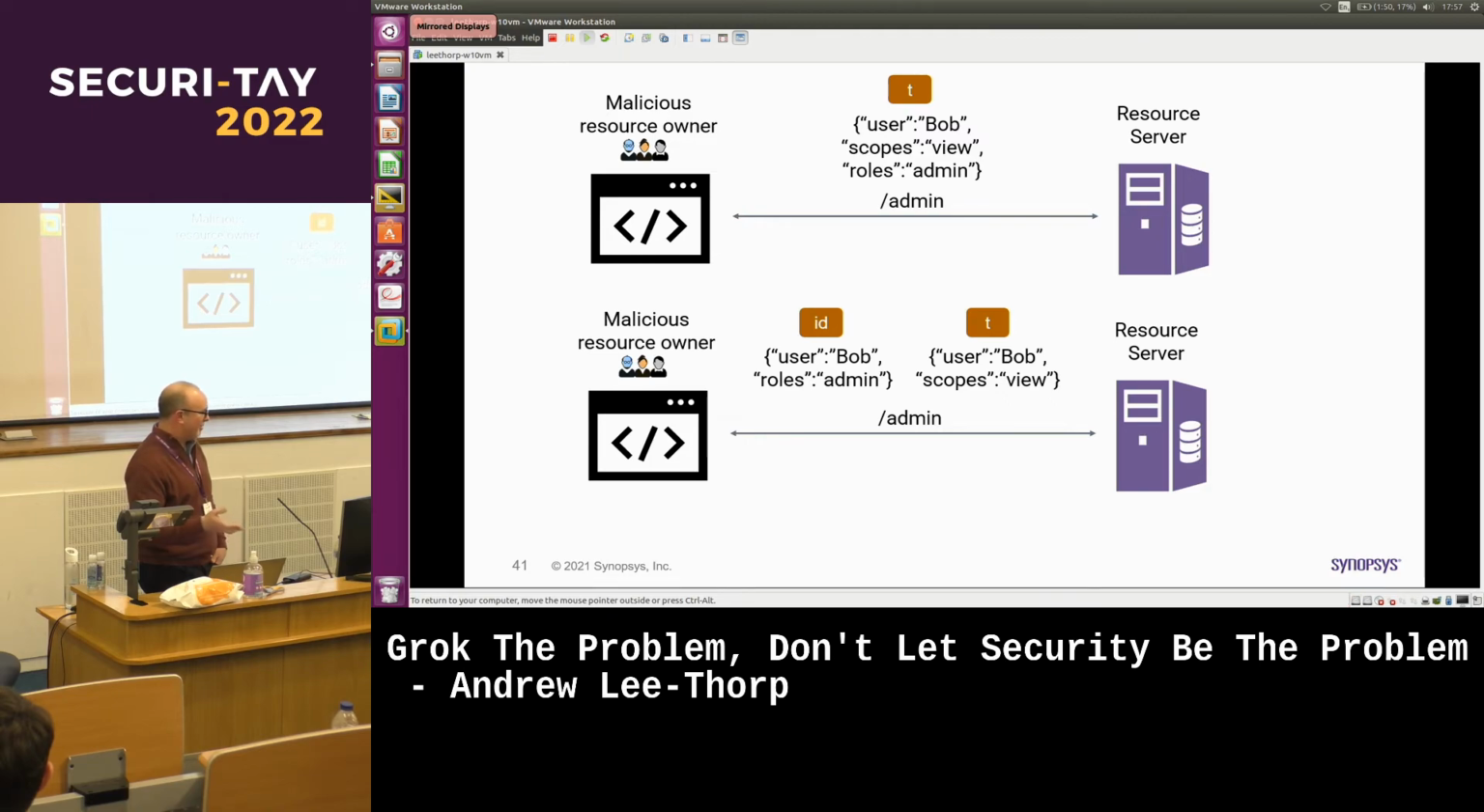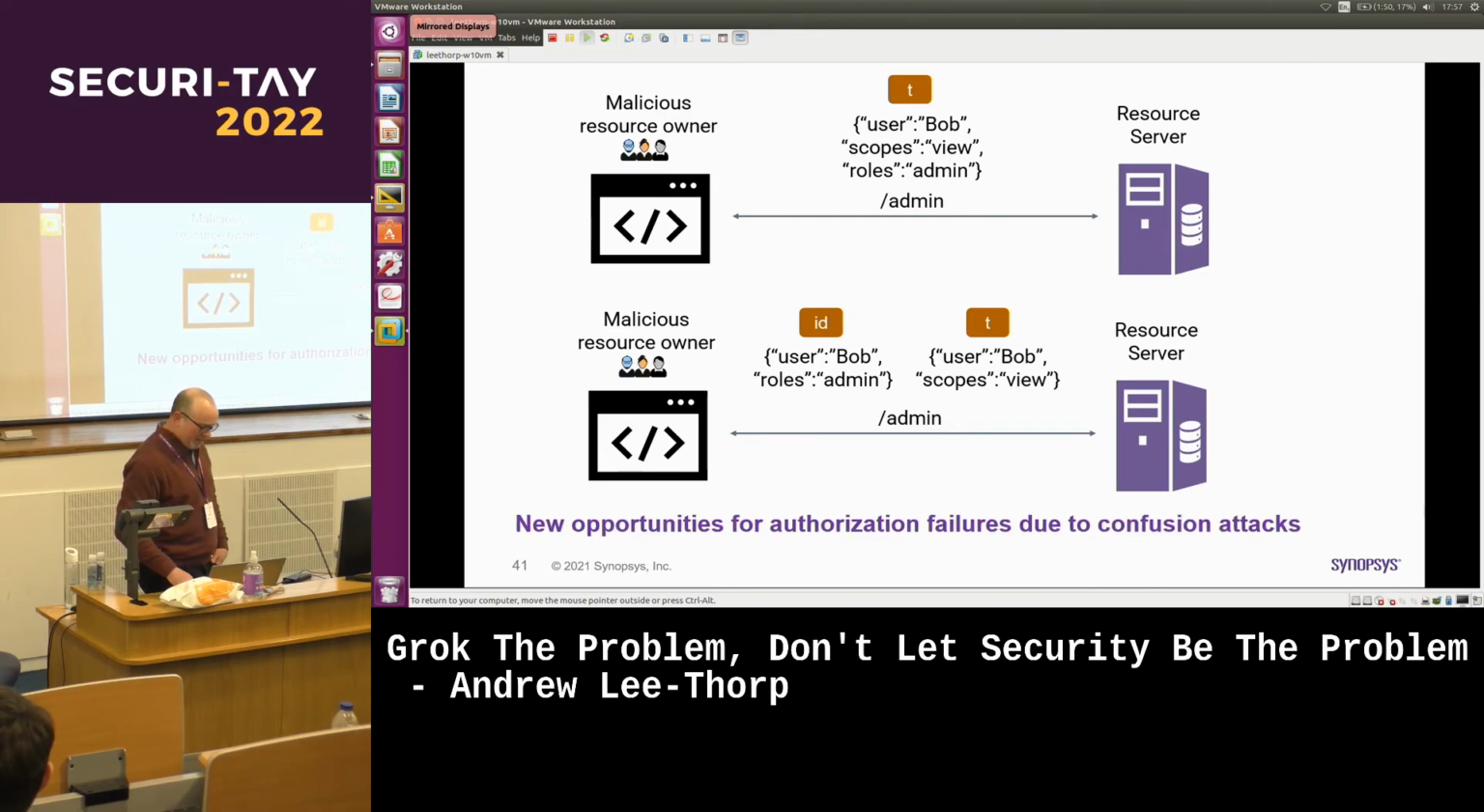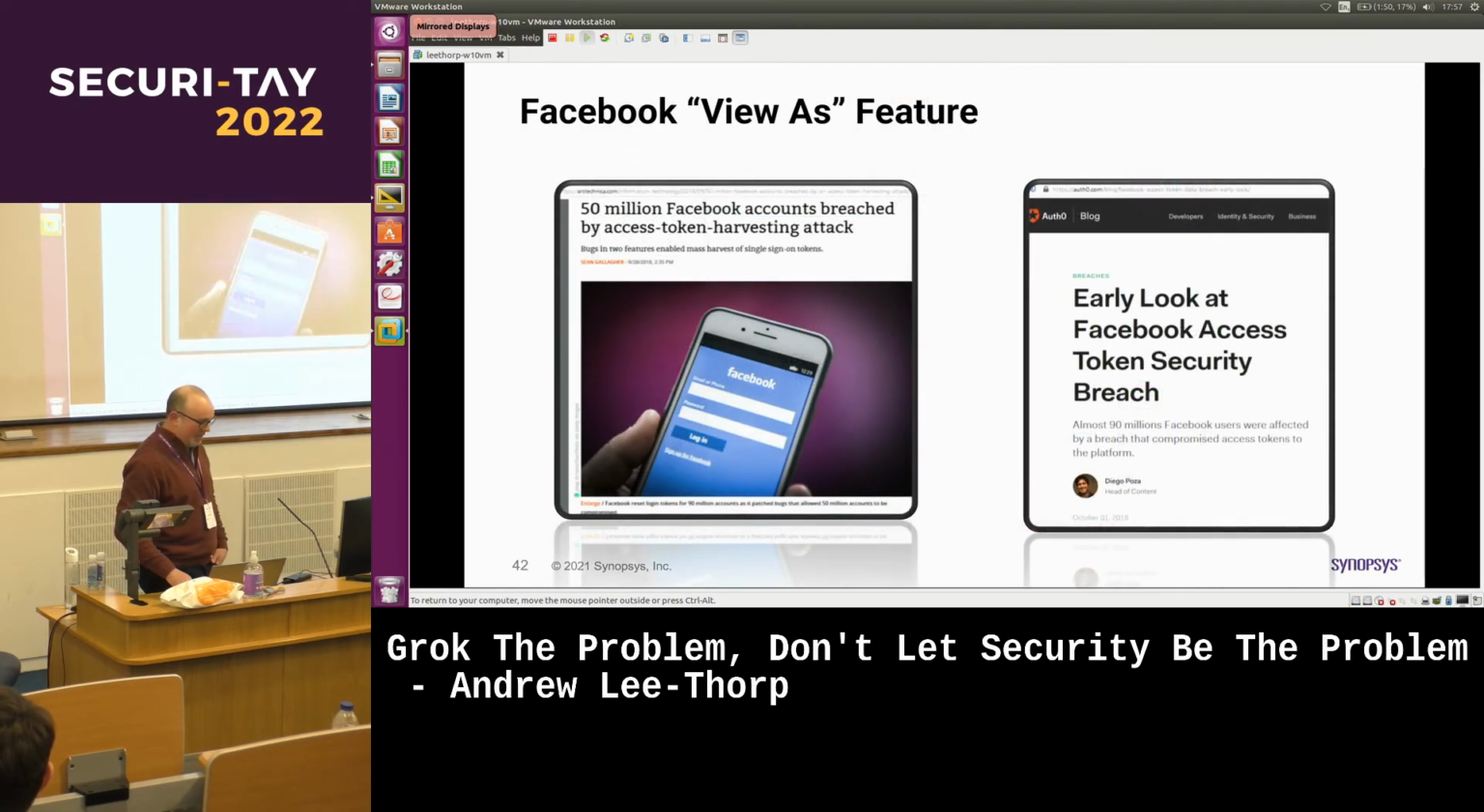Now we see this sort of thing happening a fair bit. So there are new opportunities for authorization failures. Something similar to this actually did happen with Facebook, the view as feature. Not quite the same thing, but you could view something. What would it look like if I was someone else? I don't use Facebook, but most of you probably use Facebook. But the problem there was that Facebook dished out a token that actually wasn't just restricted to viewing the resource. You could do a whole lot of other stuff. So it's just an over-permissioned token. So somewhat similar, not quite the same thing.